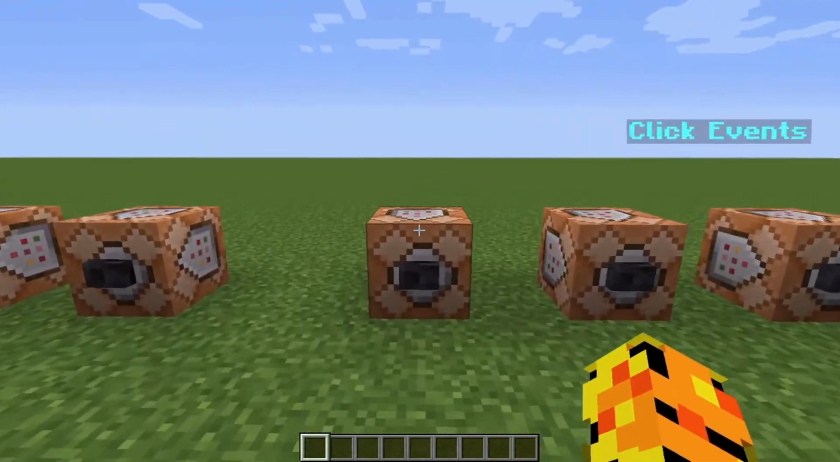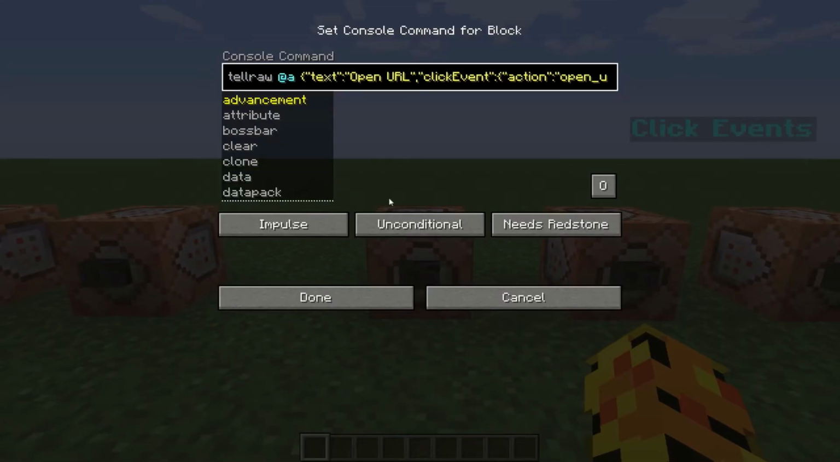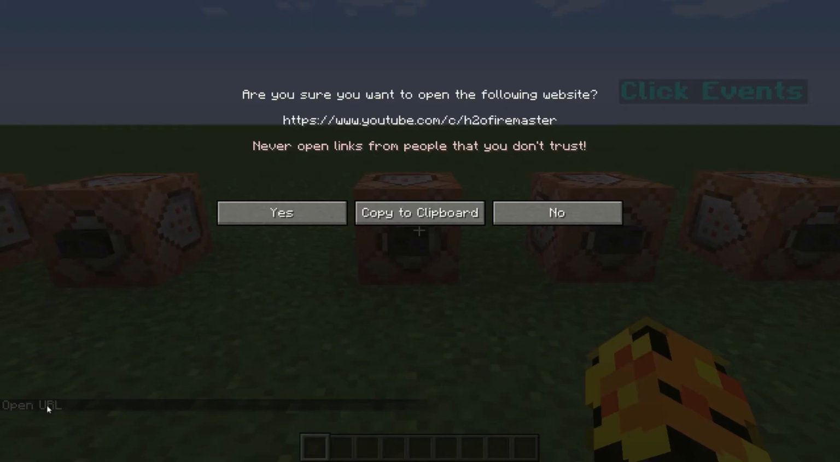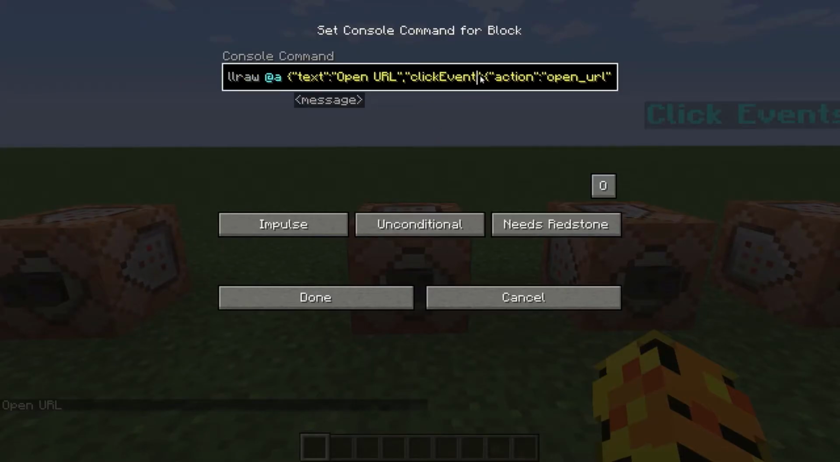Next up is click events. Click events are events that trigger when you click it. Go figure, right? And so open URL will open a URL. To do that, you do click event, and then have the action as open URL, and then the value as the URL.